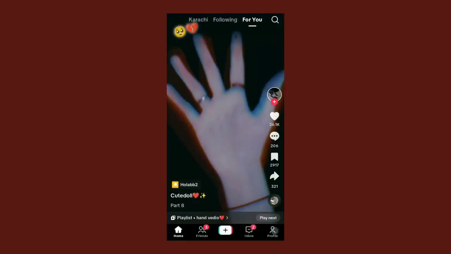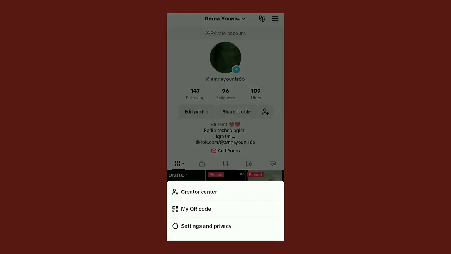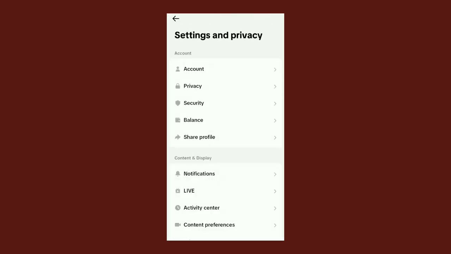Now click on the profile. Click on the three lines which appear at the right top corner. After clicking on this, click on settings and privacy.